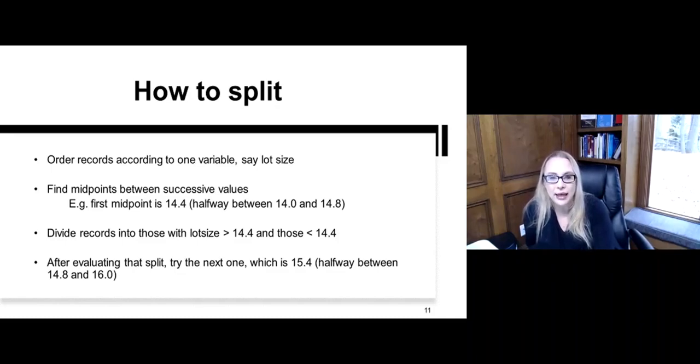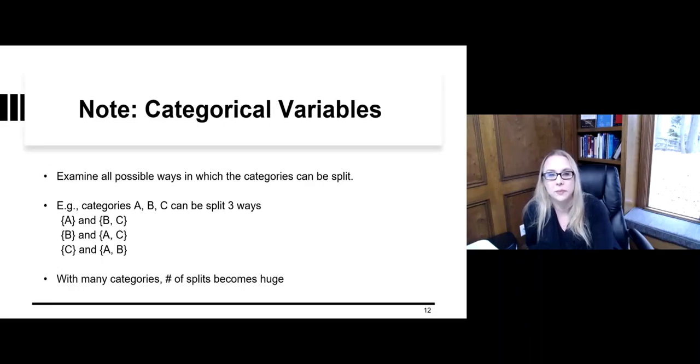After evaluating that and determining which is good, you're going to try the next split, which is 15.4. And so that is halfway between 14.8 and 16.0. So you're going to see how pure that split is. And you're going to continue to iterate and look at all the different splits along that one variable to see which one produces the most pure differentiation within your groups.